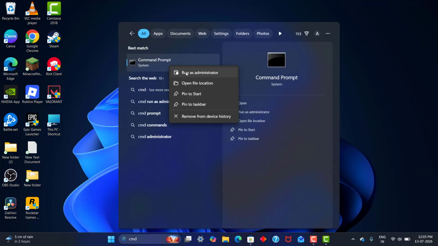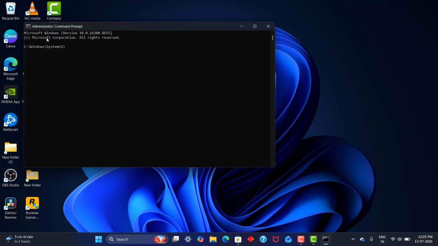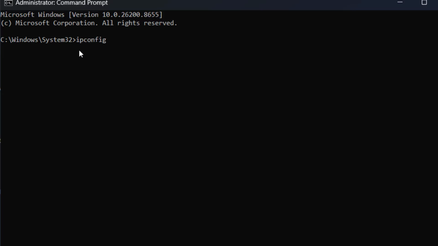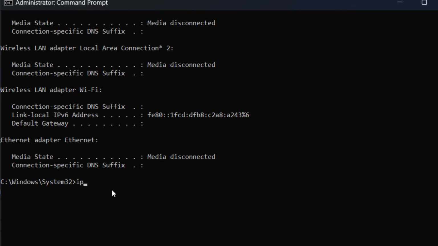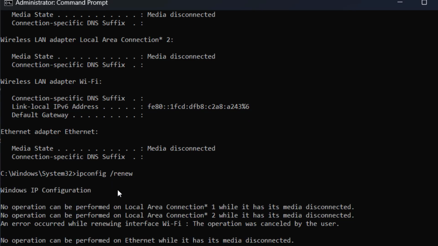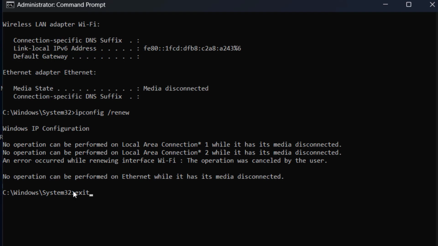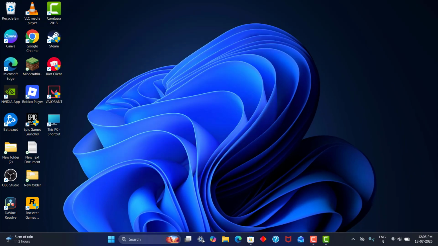Search for Command Prompt, right click, click Run as administrator and type the following text: ipconfig /flushdns. Click enter. The next command: ipconfig /release. Click enter and the next command: ipconfig /renew. Click enter and at last exit it. After completing, come to the next step.